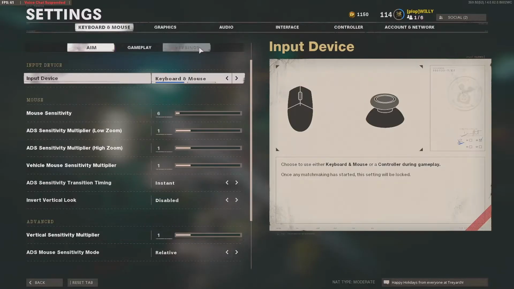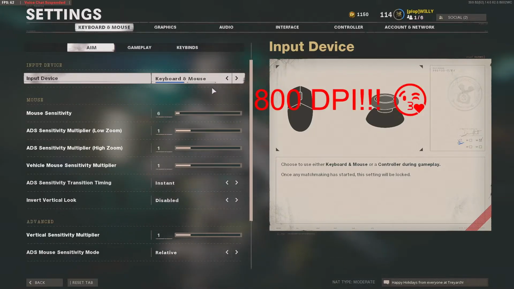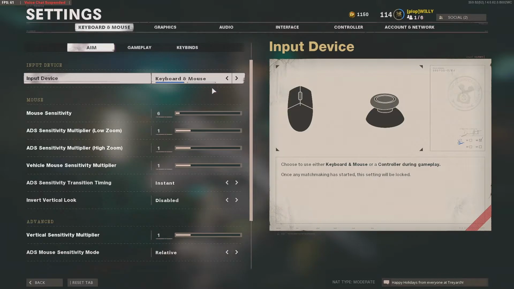Okay then guys, now we're in the settings menu. As you can see, the input device is set to mouse and keyboard. Now one thing which never seems to get covered in these sensitivity settings is what DPI the user is using. So I use 800 DPI. It's pretty much the standard one for most FPS games when it comes to mouse and keyboards, but just to clear it up, 800 DPI is what I use.